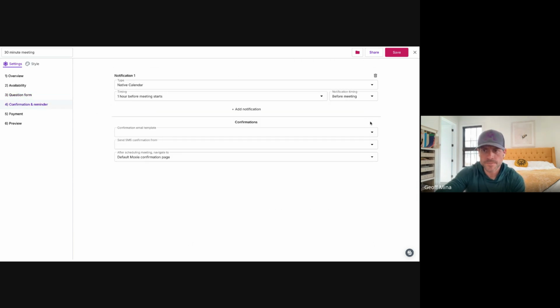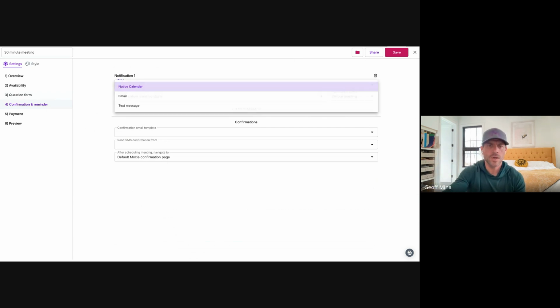Confirmation and reminders. We've got basically native calendar, which is the little pop-up that your Google Calendar will give you that says you have a meeting in 15 minutes. We have email, which is you can customize an email template that says, hey, you've got a meeting coming up in X minutes. We also, if you're using the Moxie communicator phone, you can send text messages to remind people, thank them for booking or remind them.